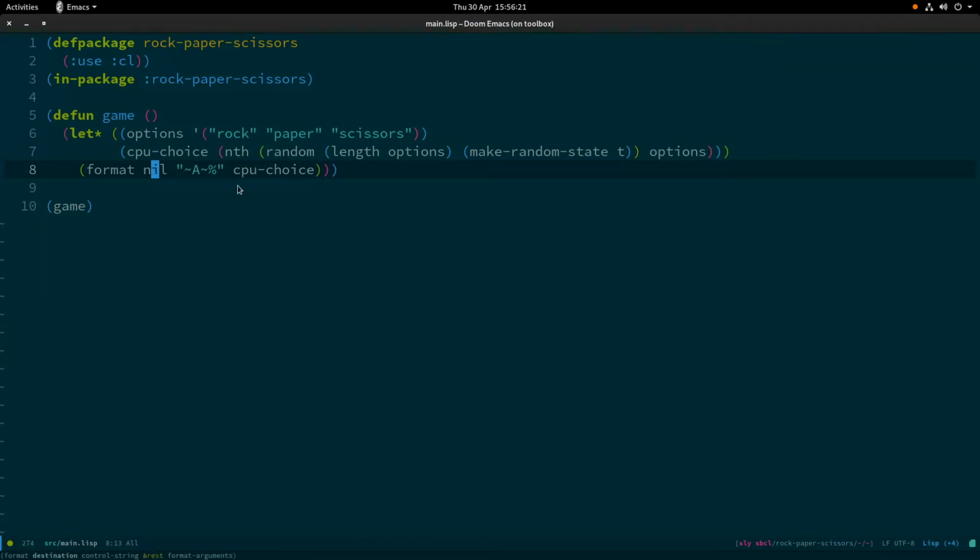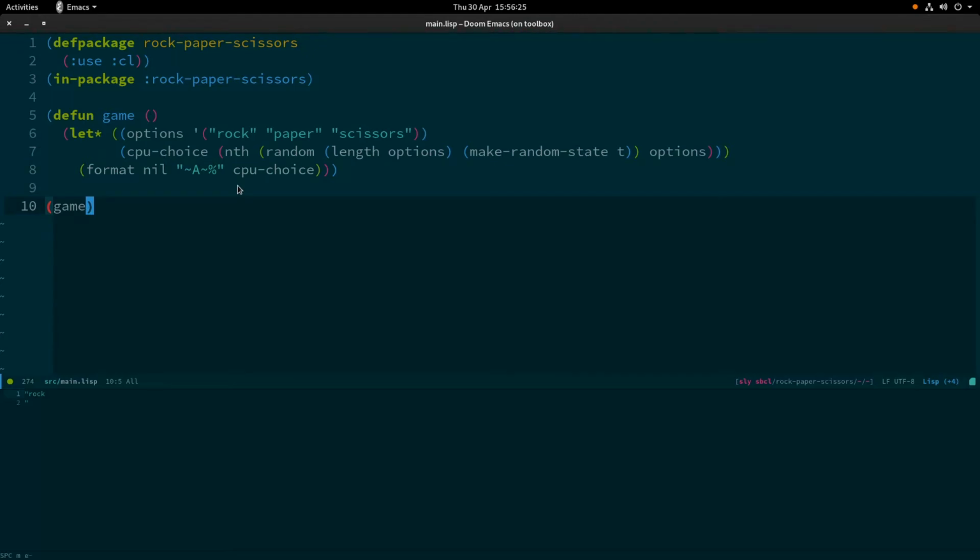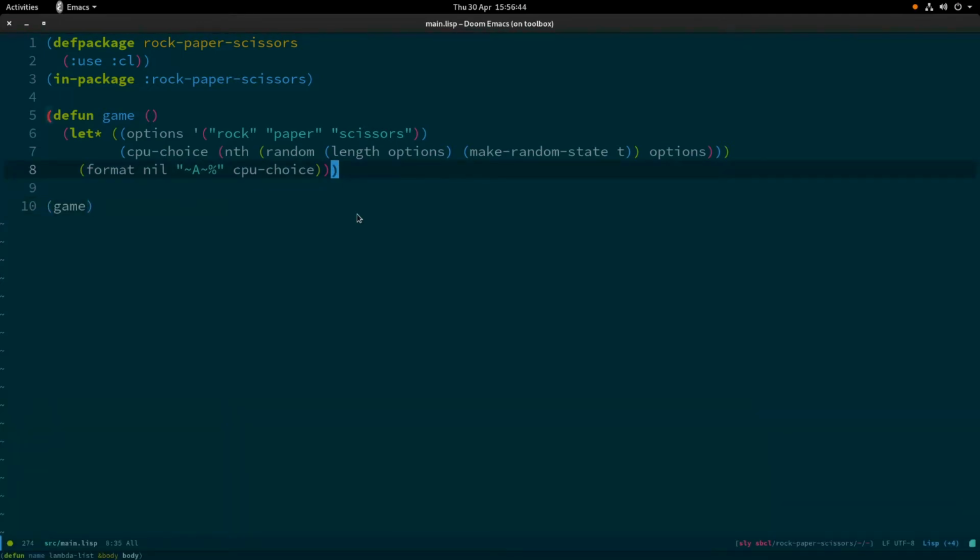So all we're going to do is create a string that contains a CPU choice, and we're going to expect to see it in the bottom left here. So I'm going to run this. We got rock, paper. We can see it changing. And we know that that is now working, so we'll get rid of that.